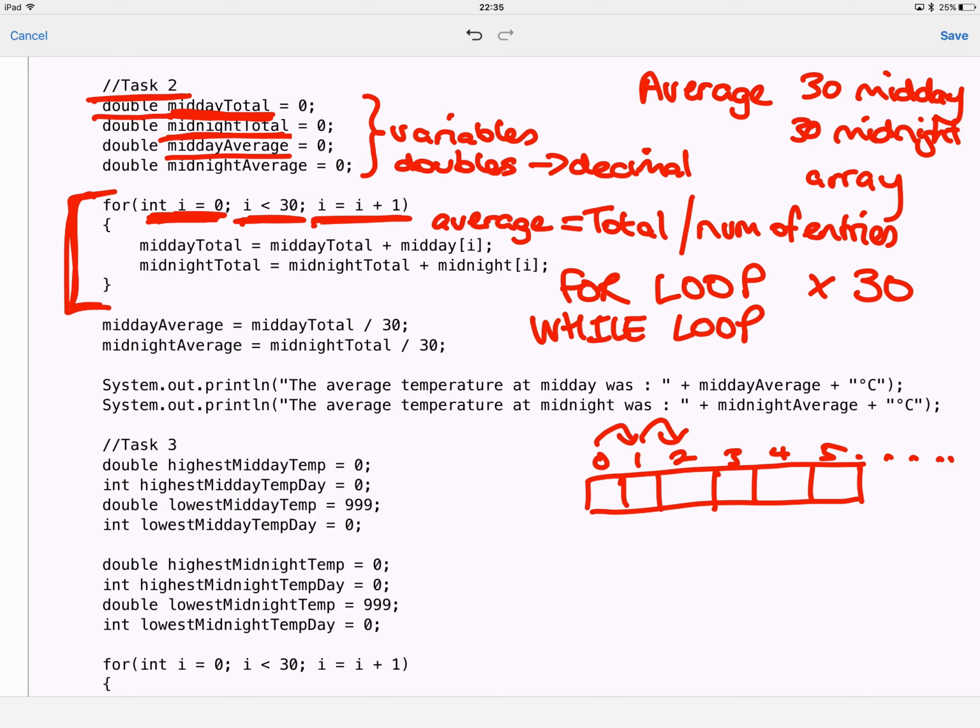Okay, so that's our for loop, and all we're doing is getting the value from the array. So here, if this is the first time the loop is run, I'm going to get the value at element 0. I'm going to add that to midday total, which, if we have a look up here, is initialized to 0. So it's going to start at 0. The first time I come in the loop, I'm going to add the midday temperature value to it, and that becomes the new midday total. Okay, and then I do the same with midnight total. So I'm doing exactly the same down here.